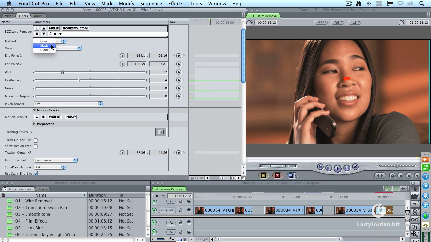Now we have three things we could do. We could just cover it. We could mask it, which just simply puts a black mask on top. Or we could clone the area. You could take a look at each one of these. The one that looks the best for me is cover, but let's switch out of preview and let's switch it to render. And by switching to cover, notice that you can't see it anymore.